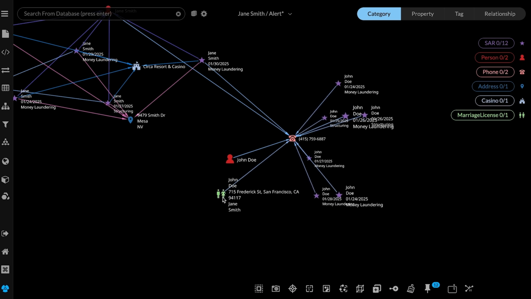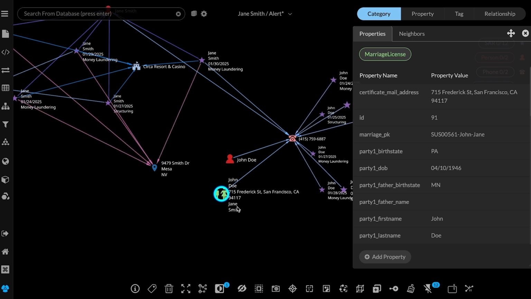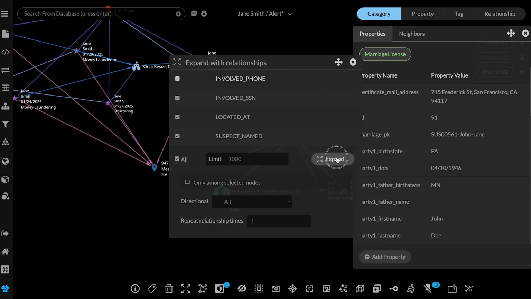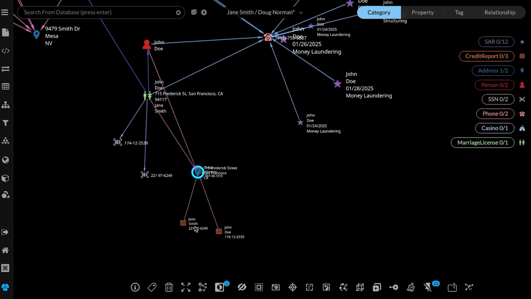We can also see a related marriage record. John Doe and James Smith are married. But there is more we can learn here. The address on the marriage certificate is not the address Jane provides when she gambles. Expanding the address node, we find 2 linked social security numbers. Expand again, and we see 3 connected credit report records from our credit report data stream.